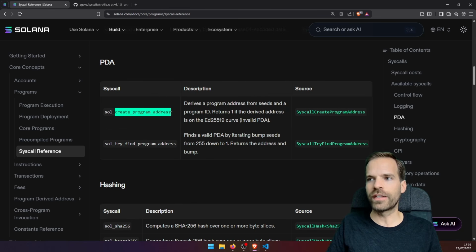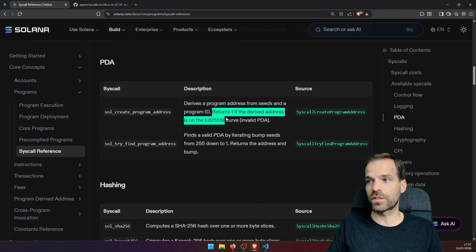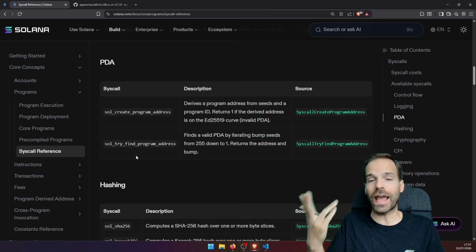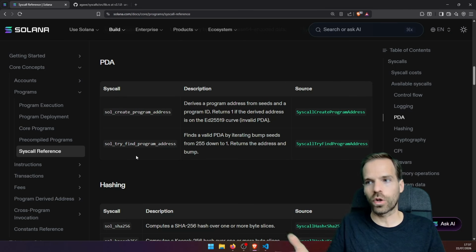The difference being, this one takes all of the seeds you provide and returns you the PDA directly, but it can happen that if you don't provide the right bump, it's not a valid PDA because it's on curve. So the try find program address iterates through bumps. This one doesn't take the bump as the last seed, but it keeps adding bumps until it finds the canonical bump and then returns that address and the bump itself. So yeah, those are the two syscalls for doing that.